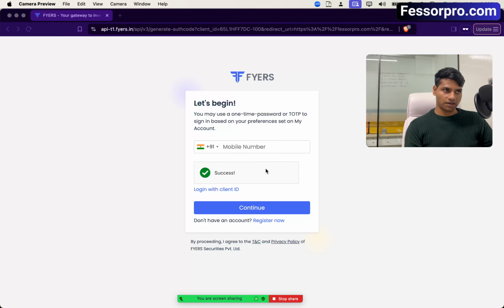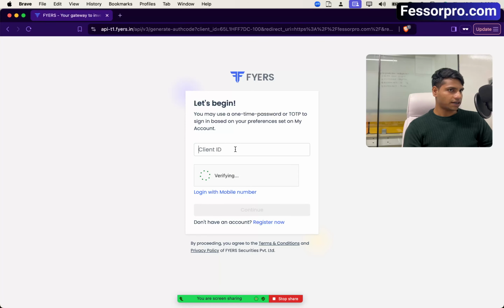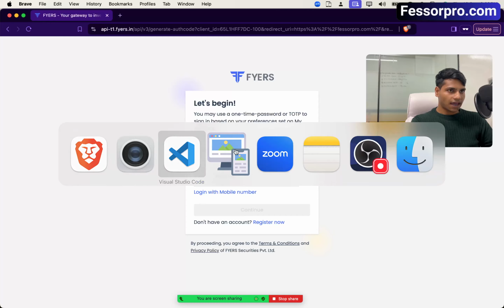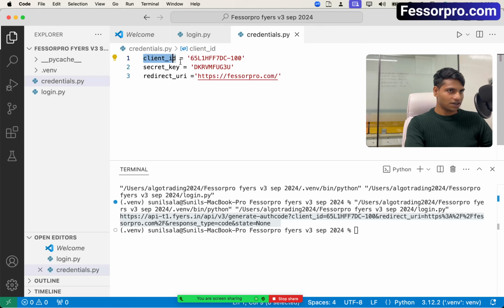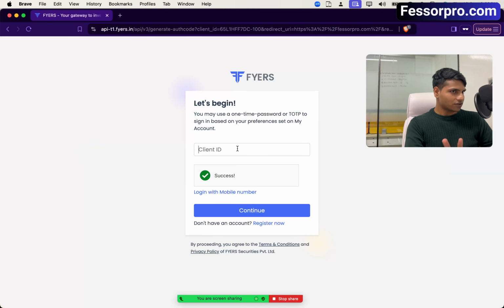Now I have to verify myself. How will I verify? First I have to write my client ID. So click on login with client ID. Now here you have to write client ID. Now this client ID and the one in the code are different. This is one common problem everyone will face. Everyone will think that the client ID we just got has to be typed here. That's not the case. This client ID is different. What is this client ID?